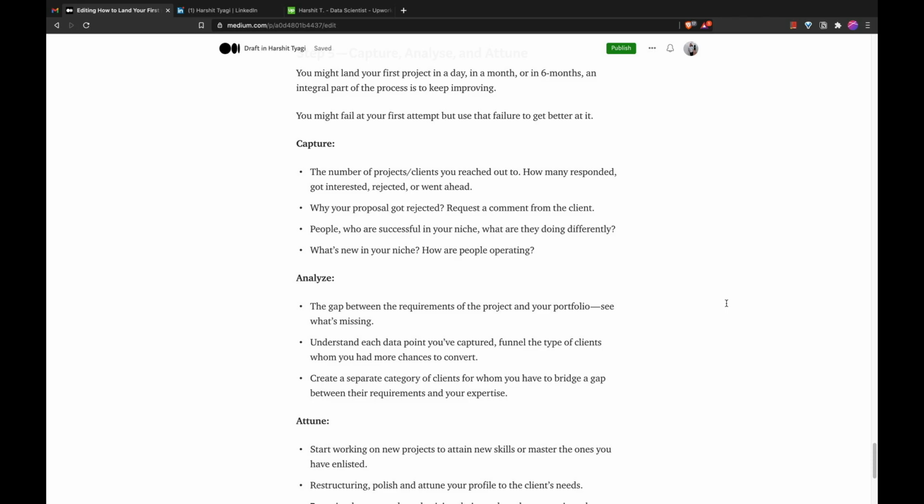Then understand each data point that you have captured, funnel the type of clients whom you had more chances to convert, and then create a separate category of clients for whom you have to bridge a gap between their requirements and your expertise. So you would actually be funneling the type of clients. Actually, you have already identified the ideal client, but in that particular category as well, you would reach a set of clients whom you would be a very good fit for, and you'd have better chances to convert those clients. So after the analyzing process is done, you would have a strategy at hand.